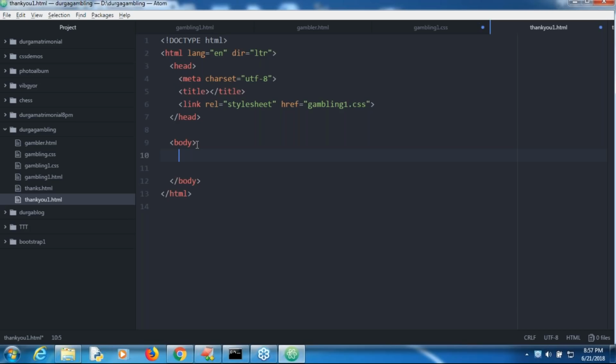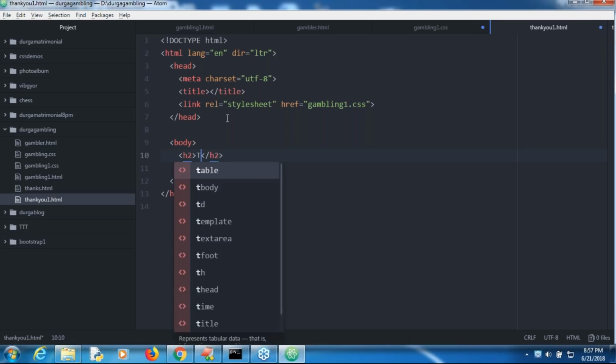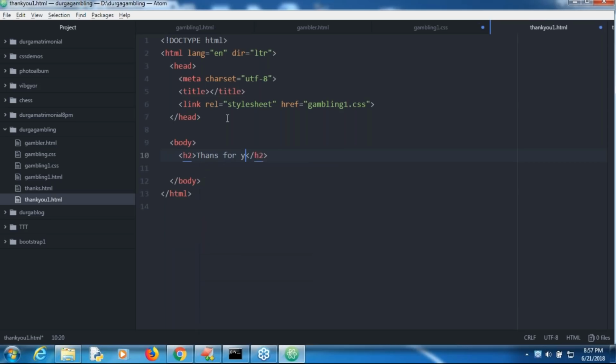H2, I'm taking H2. Sir, thanks for your interest on gambling. Thanks for your interest on gambling. So our supporting team will contact you soon. Like this I want to provide, sir. H3 tag.